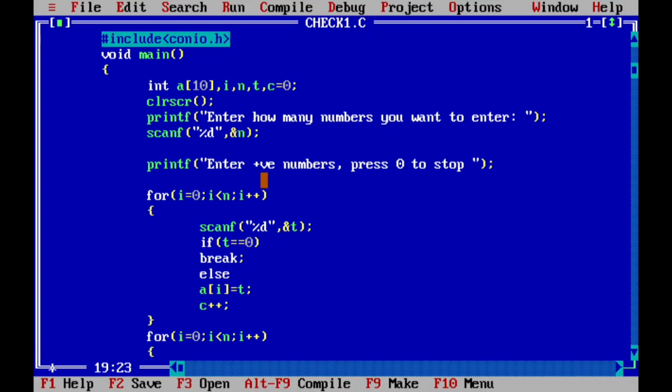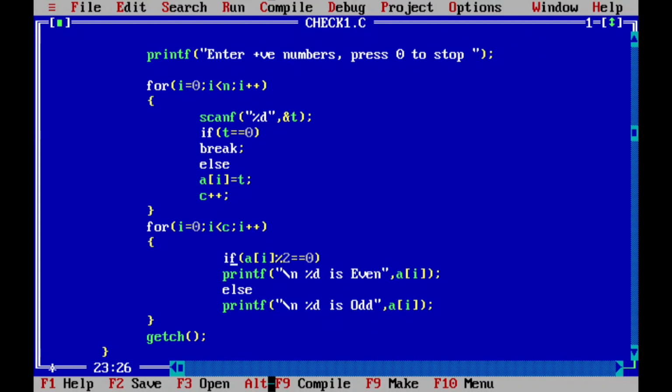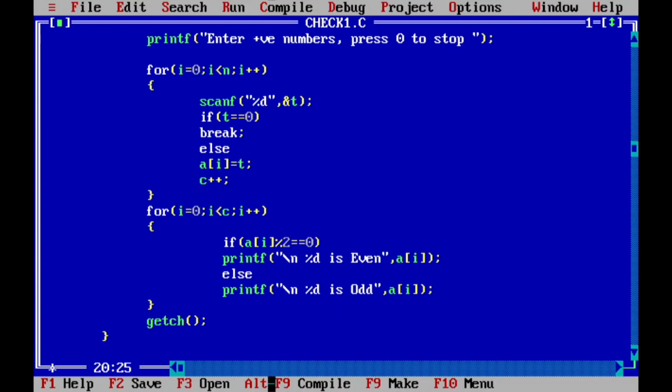Next number, suppose 0, then break will be executed. Control comes out of this first for loop, then to this second for loop. Now C value is only 3. Now here, in the place of n, write C, not n. So C value is 3. In the displaying statements, it checks up to the value of C, not all values. I'll explain very clearly in the dry run.